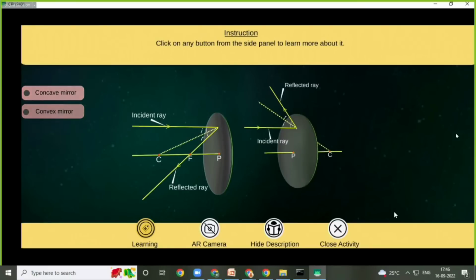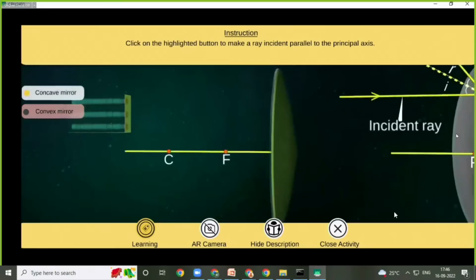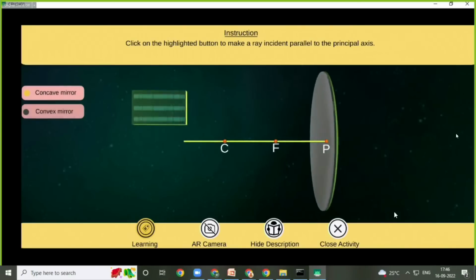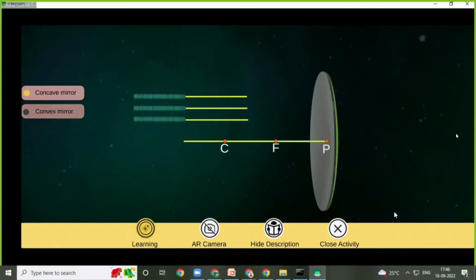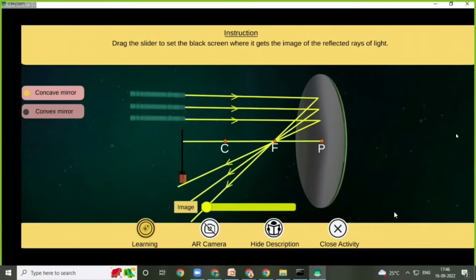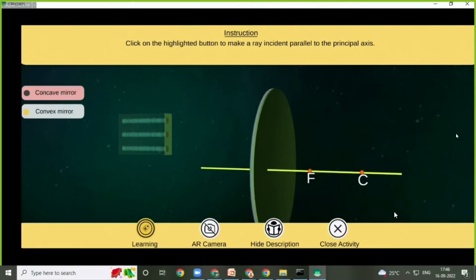Now you can perform the activity by using the convex or the concave mirror. So let me click on the concave mirror. Concave mirror. Click on the highlighted button to make a ray incident parallel to the principal axis. Drag the slider to set the black screen where it gets the image of the reflected rays of light. So you can move the slider. Convex mirror. Click on the highlighted button to make a ray incident parallel to the principal axis.